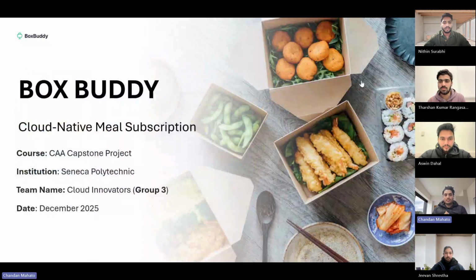We are presenting our CA Capstone project, BoxBuddy. BoxBuddy is a cloud native subscription meal ordering platform, where we designed this solution to bridge the gap between local kitchens and modern cloud scalability using AWS. Today I will walk you through our team, the challenges we faced, our architecture, and finally a live demonstration. Before doing that, let me introduce my team.